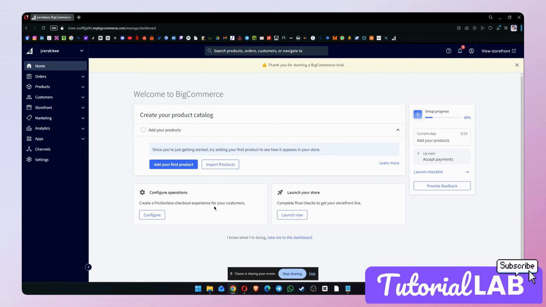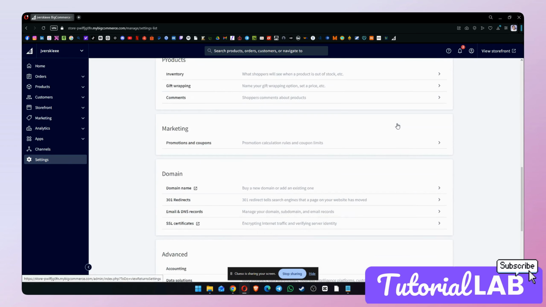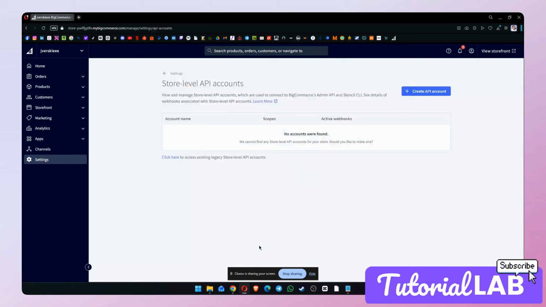We go to Settings. On the left side of the page, we find this section. Then we scroll down to API. In the API section, we select store-level API accounts. This lets us give permissions from our store to another platform.